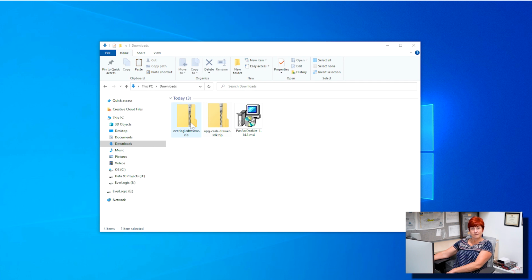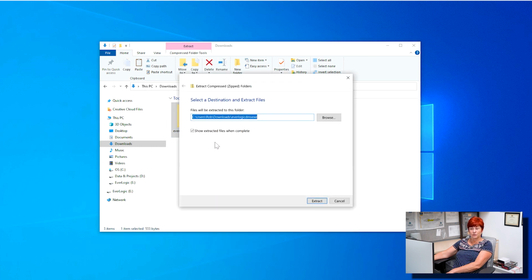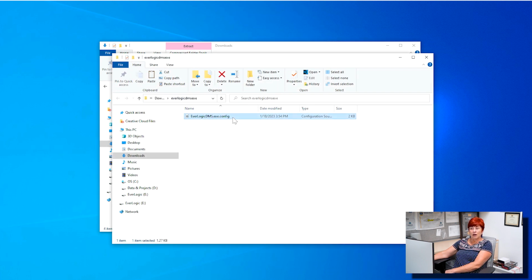Locate the zipped file named EverLogic DMS EXE and extract all. The path should default to C:/users/name of the logged in user/downloads/EverLogic DMS EXE as shown here. Right-click and copy the file within this new folder.